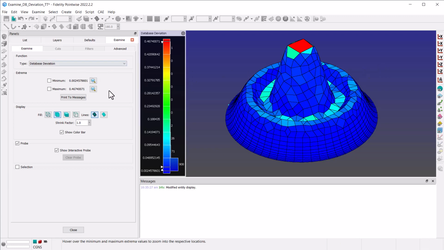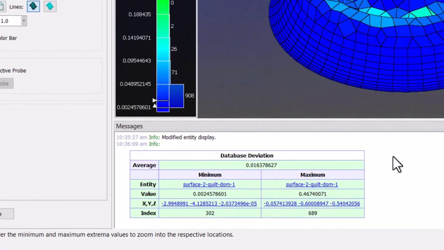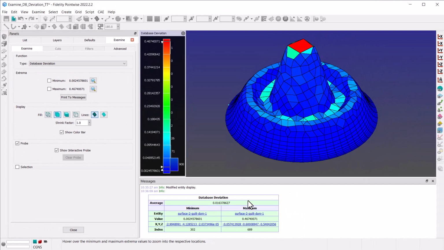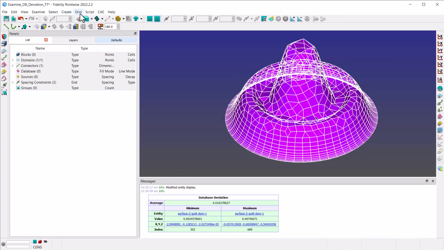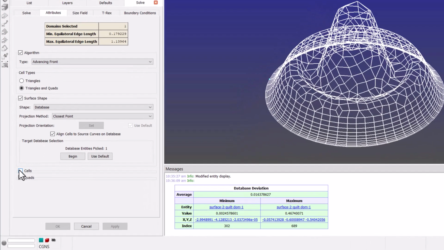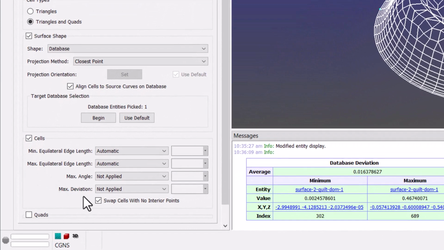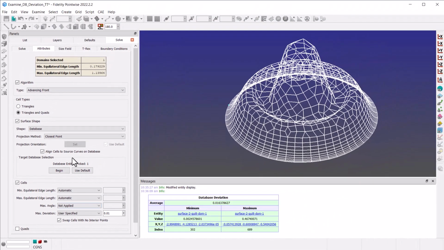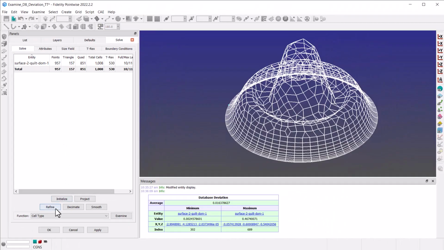So in the example shown here, I have cells with an absolute database deviation of around 0.467 units with an average of 0.016 units deviation. So based on this information, I can select this unstructured domain, go to Grid Solve, and switch to the Attributes tab and open the cells frame. Here, we have the max deviation set to Not Applied. Let's change that to User Specified and enter our desired maximum deviation, let's say 0.01 units. Let's go back to the Solve tab and click Refine.